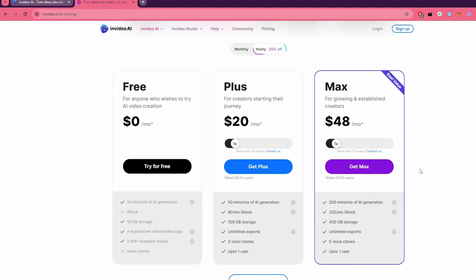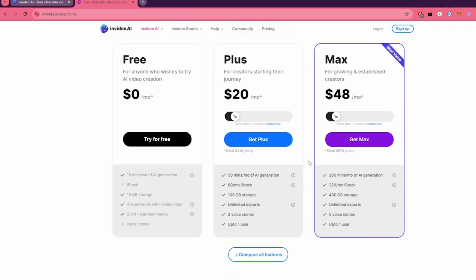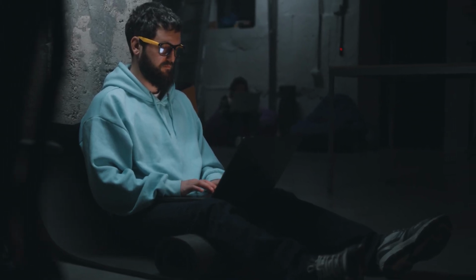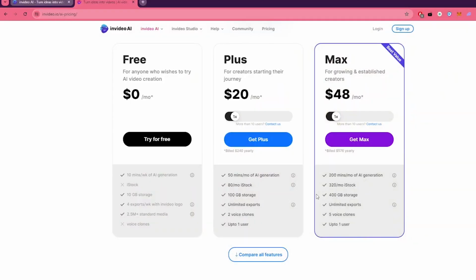For more advanced features and higher usage limits, you can opt for one of the paid plans. The first tier is typically the Plus plan, which offers enhanced customization options, better video quality, and more storage space. This plan is suitable for small businesses or content creators needing more than the free plan provides. The next tier is usually the Max plan, which includes even more features and higher usage limits.